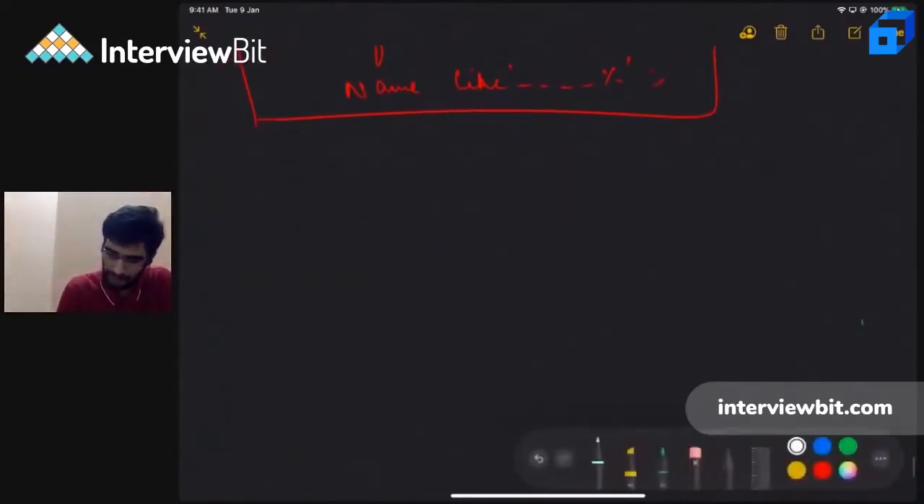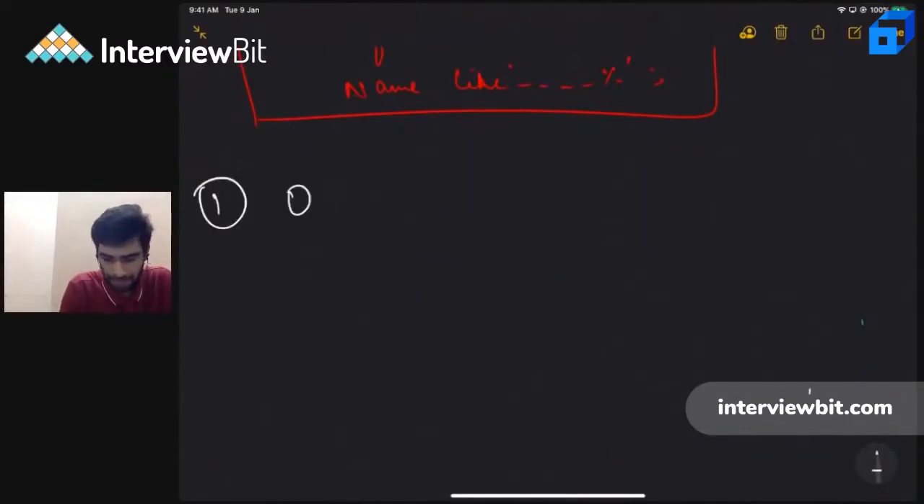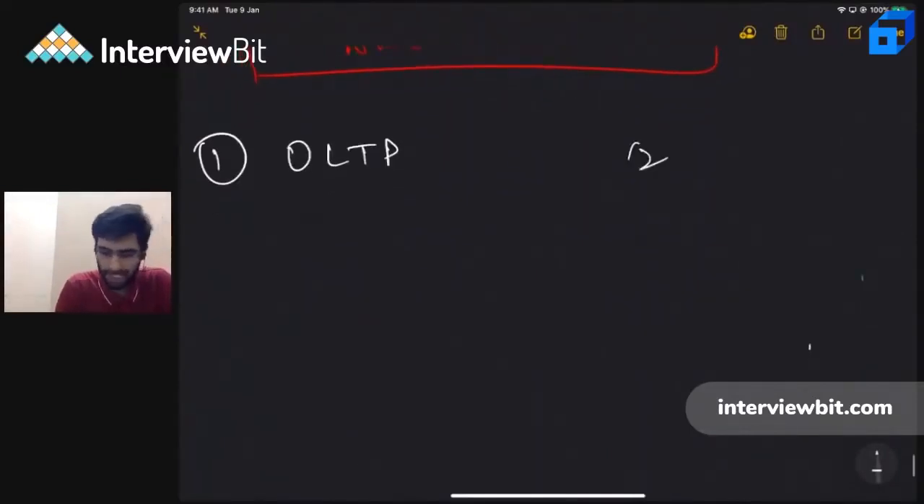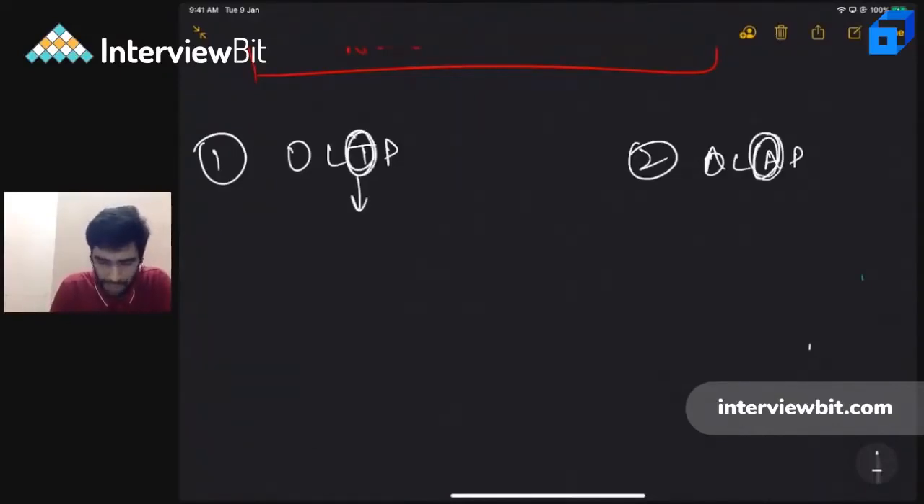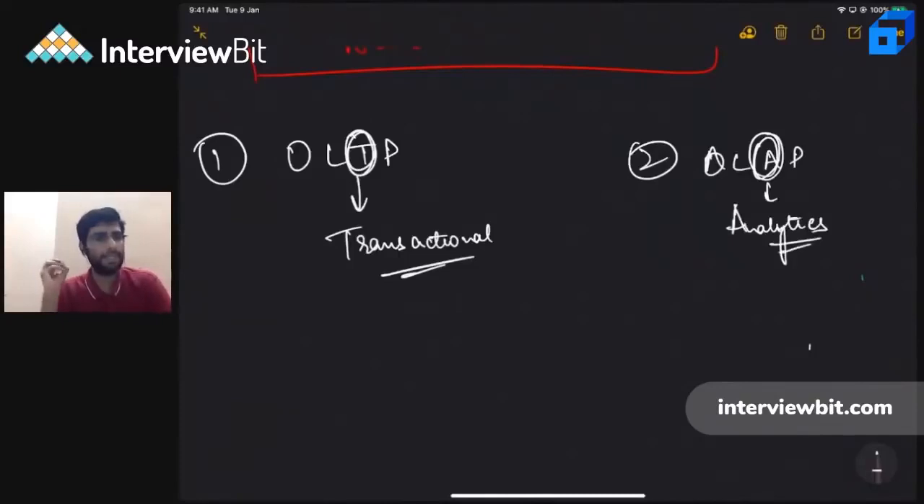The first type of database management systems is OLTP, and the second is OLAP. So how to distinguish between these two? You can distinguish between these two types using the letters T and A. Okay. What does T mean? T means transactional. What does A mean? A means analytics. Let us try to understand the difference between OLTP and OLAP.